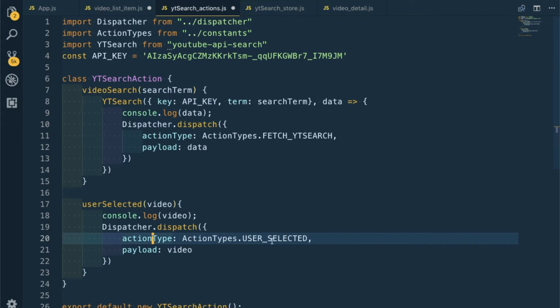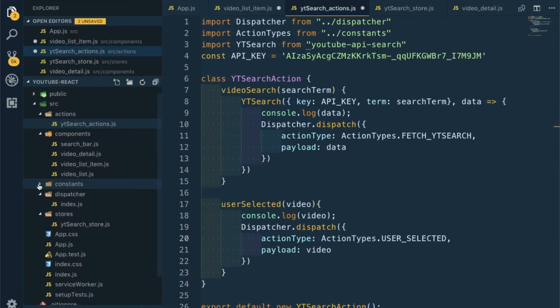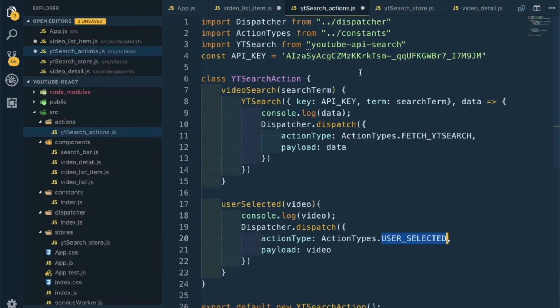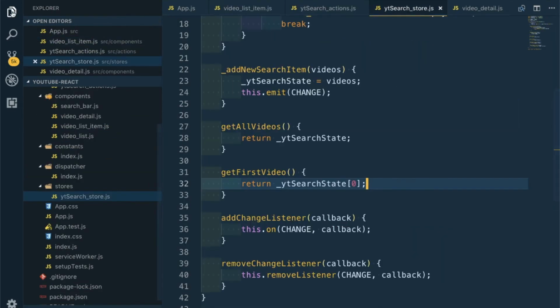Now let's quickly create this also, because we are getting this from a constant file. So let me copy this, go to the constant file, do a comma and save it. So from that object we are getting this user selected and this video. Let me save it. Let me save this also.